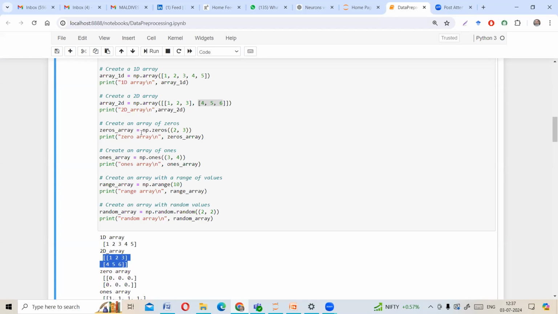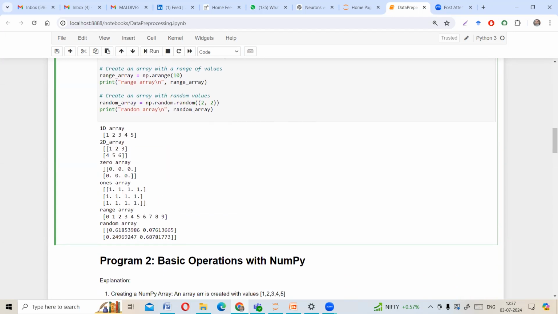Now, the next example we are taking is that I want to create an array of zeros and I want to give the length of the array, or we can say the dimension of the array. So I am giving it two rows and three columns, and I am creating a NumPy array with zeros, and I want to print that. So it is going to print the values, which consist of all zeros.